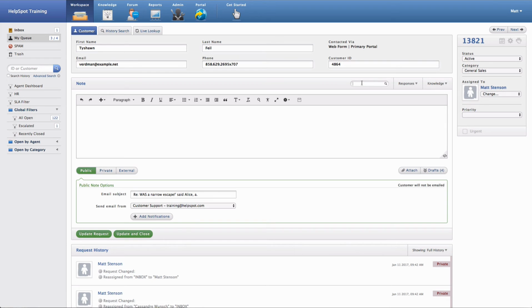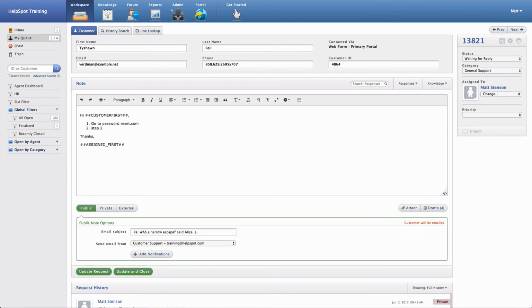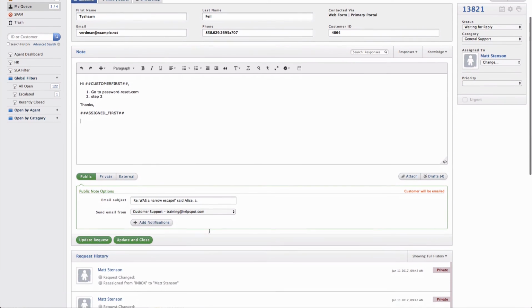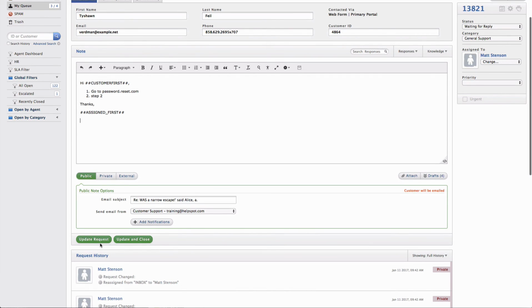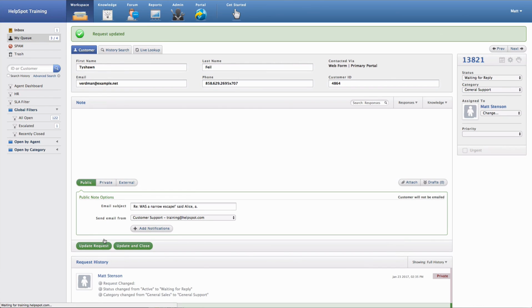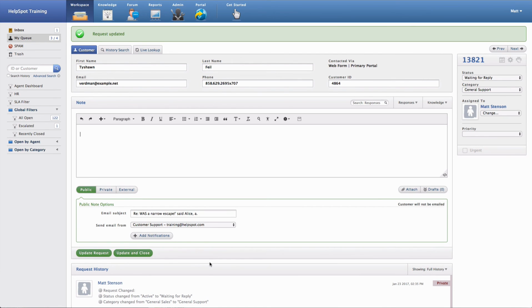A faster way to access responses often is just to type a keyword from the title in the response search area and then hit enter. And now my text is inserted and all of my field changes are made for me. To commit all these changes and send out this email, I simply click on Update Request, and all of those actions have been performed for me without me having to go through each individual step.